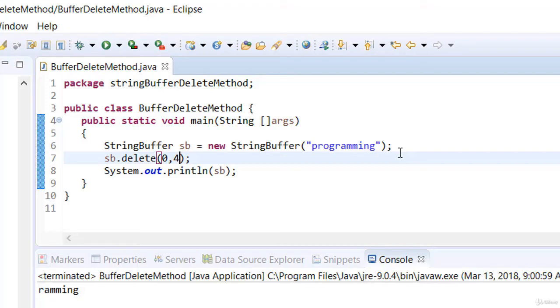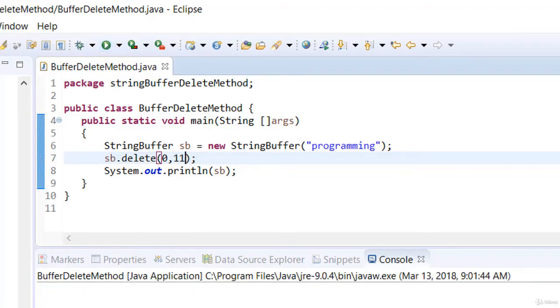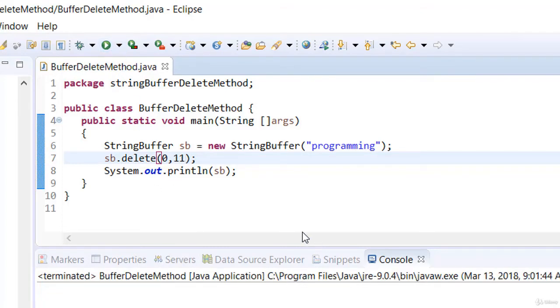So this is how you can delete some characters from your string, and you leave the remaining ones. You can also delete all of them if you want to. So you go ahead and count 0, 1, 2, 3, 4, 5, 6, 7, 8, 9, 10 and 11, and come over here and put 11. So go ahead and run this code, and everything is deleted right now. So you deleted starting from the first index to the last index.